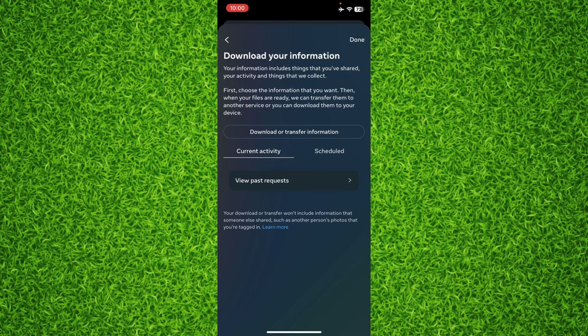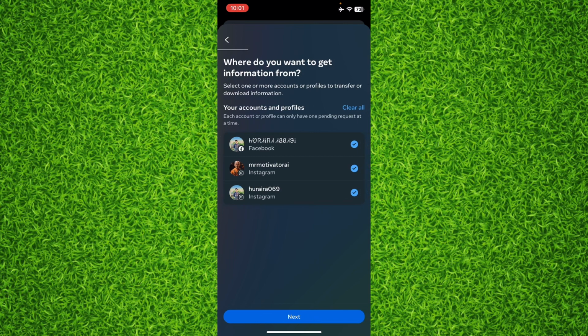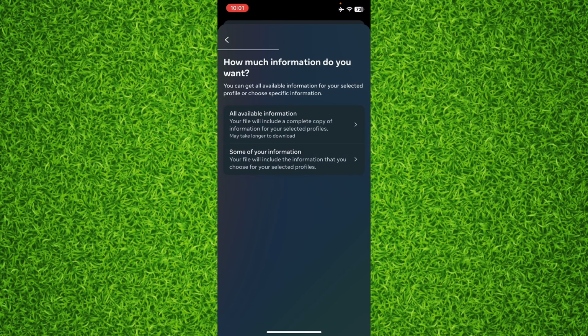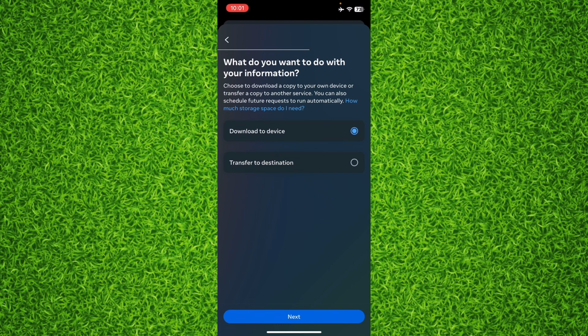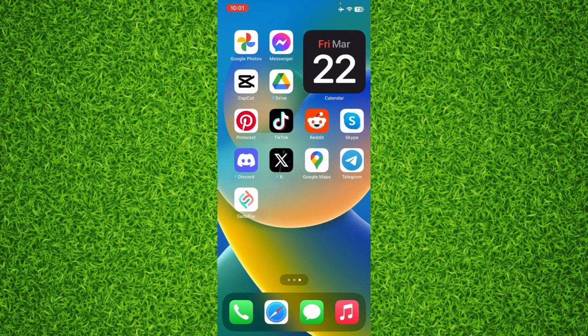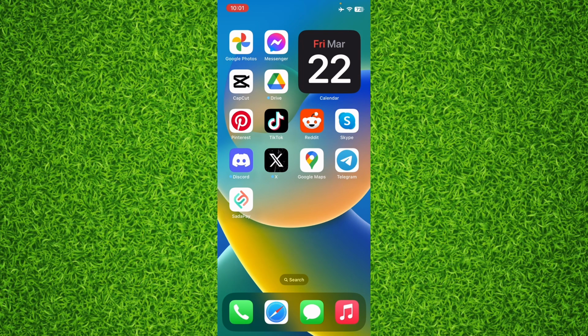and then tap on download or transfer information, and then select your Instagram profile, hit next, and then tap on all available information. And after that you'll have to tap on download to device, and it will be downloaded to your device, and you'll be able to find all the notes history and all the other Instagram account history on your phone.